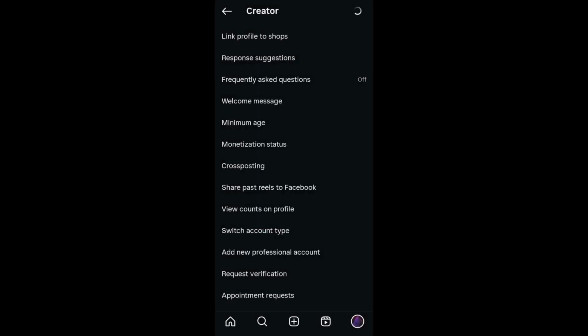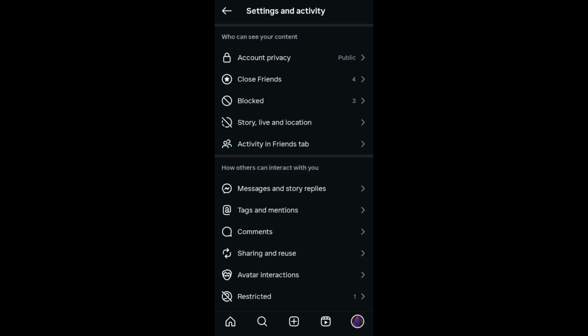And that's it. If you go back and refresh, then you will notice that you're currently using your Instagram personal account. And that's how easy it is to switch back to personal account on Instagram.